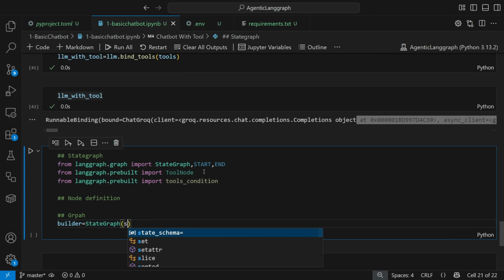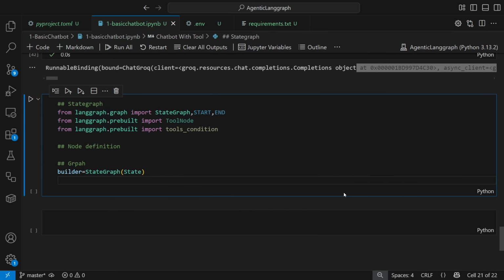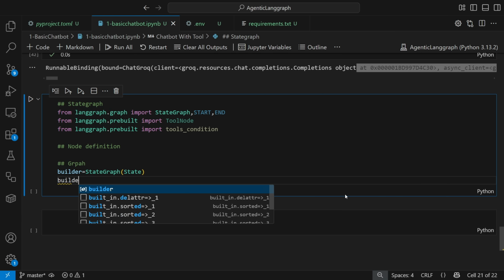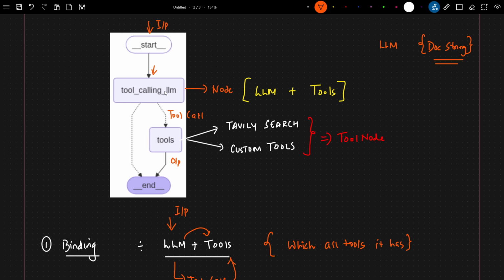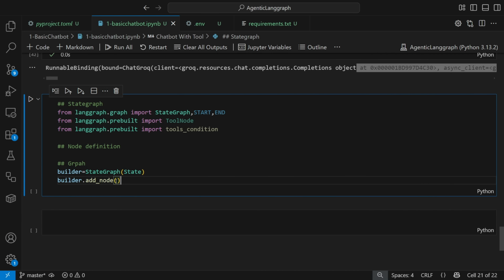And inside this state graph, we will be using something called state. This will be our class, specifically the State class. Then in the next step, we are going to create our builder.add_node. So two nodes we definitely require. If you see in this graph, one is the tool calling LLM and one is the tools, right? So first we will go ahead and create this node.